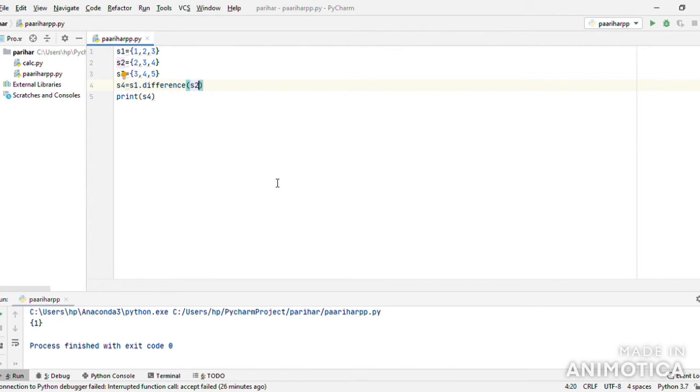Now you might be thinking why we didn't return 4 along with 1, because 4 is in S2 but not in S1. Now if I run the difference method on S2, and I want the values that are there in S2 that are not in S1, then I will write S2 dot difference S1. Now if I run this, we will get 4 because it is in S2 but not in S1. We can also pass multiple sets as arguments here.